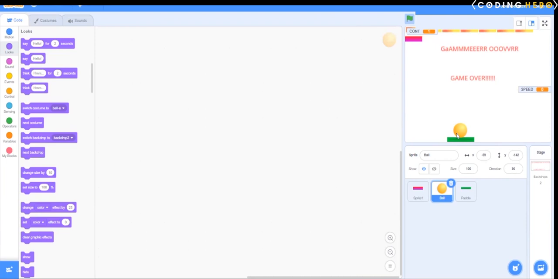And if touching ball, after if touching ball, then hide also. Before change count by -1, put there hide also. Yes. Okay, now let's come to the code of the ball. Select the ball also. My ball got deleted. Okay, ball you can select because you have not written any codes for the ball and the paddle. Select the ball.